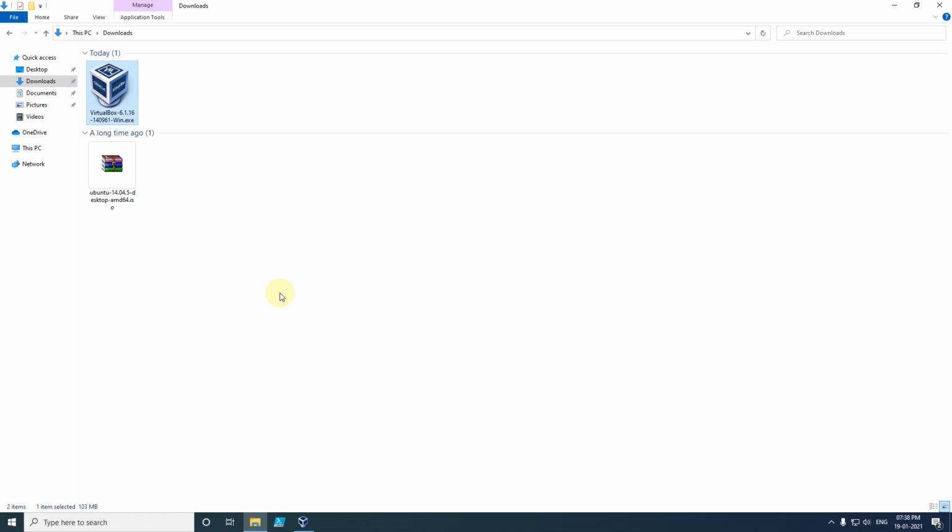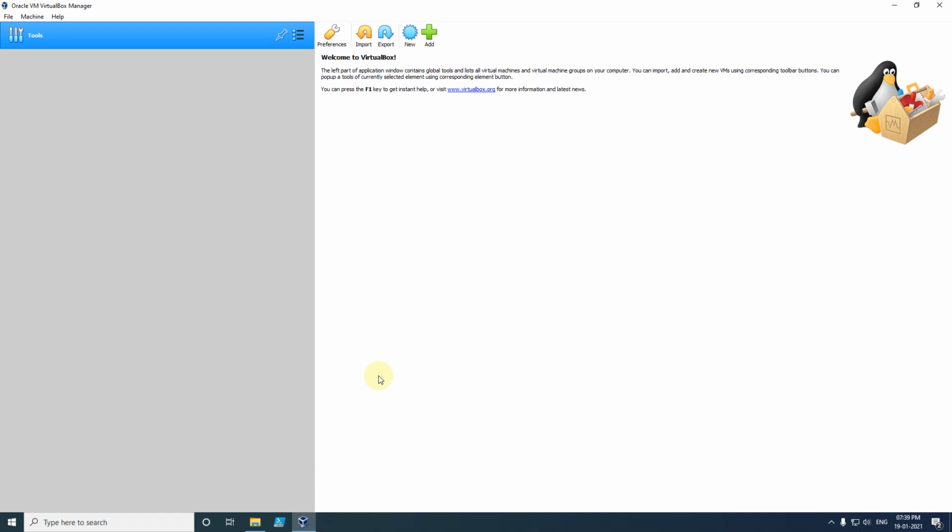To install Ubuntu on VirtualBox, first we have to download and install VirtualBox, then only we can install Ubuntu on that. I have already downloaded and installed VirtualBox in my system, and I also have the Ubuntu ISO file handy with me. After installing VirtualBox, we have to open it, and it will look like this if it does not contain any virtual machine.